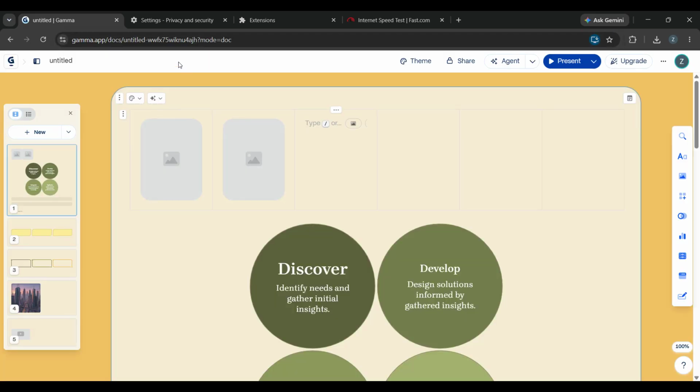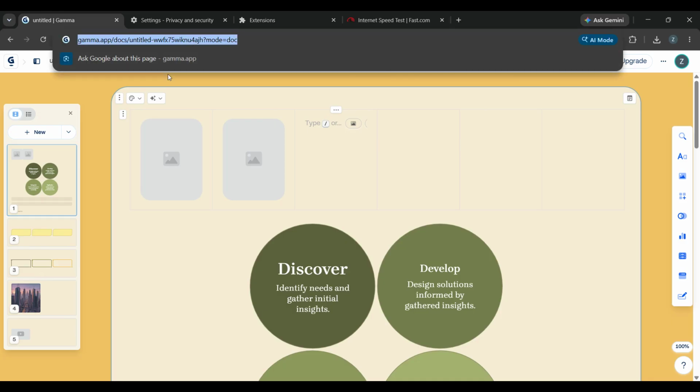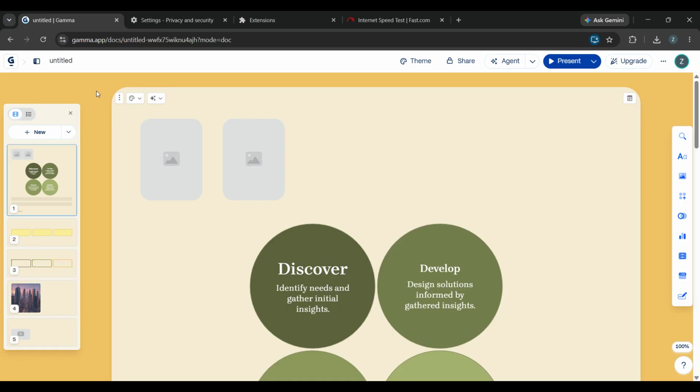Now let's move on to clearing browser cookie traps. Sometimes the presentation is actually there, but a corrupted cookie in your browser causes Gamma to think the page no longer exists. This can happen after switching accounts, opening multiple workspaces, or using an old cached session. To fix this, clear the cookies for Gamma in your browser settings, or open the link in a private or incognito window to test whether the issue is browser related.